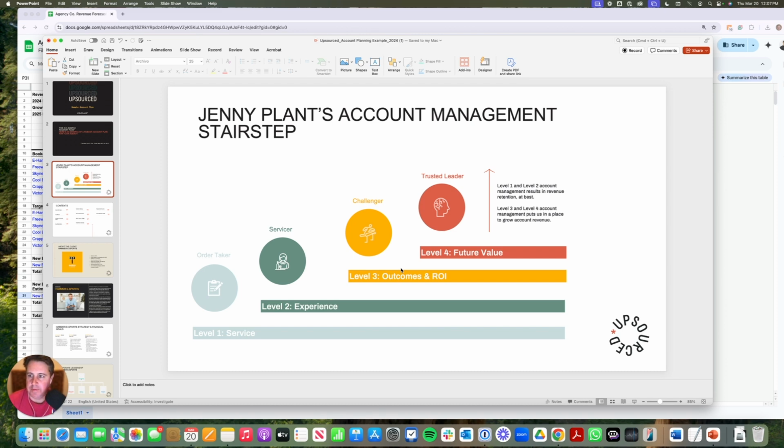I gave this presentation to a group full of people just a couple of weeks ago, and someone approached me after the presentation. They made a really interesting point, and I would agree with it: these first three are very much in our control as account leaders. The last one, trusted leader, is not really our decision.